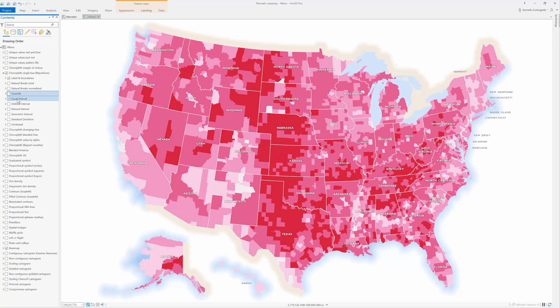So the takeaway just from here is, experiment with the different classification techniques, the number of classes. What's a good number? The rule of thumb is between 5 and 7, or 5, 6, or 7. Any more than that, and you struggle to identify individual colors on the map. Too few, and you're basically just overgeneralizing the data.